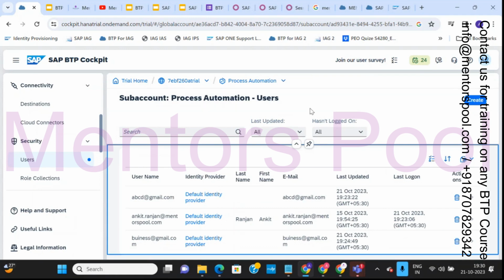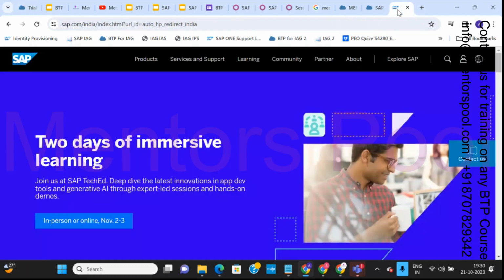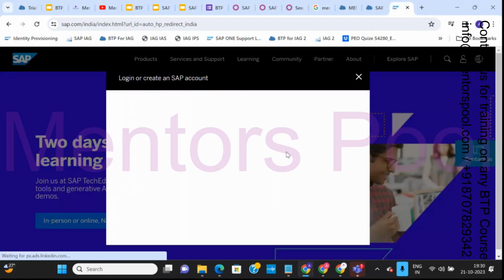And by default, anything you subscribe, either you are creating a global account, a sub account, or when your global account is created for the first time, or when you create different sub accounts, or whenever you subscribe to any application, it all by default gets trusted with the identity provider, which is pointing to the database where all the users' data is available, and which is getting created on sap.com.